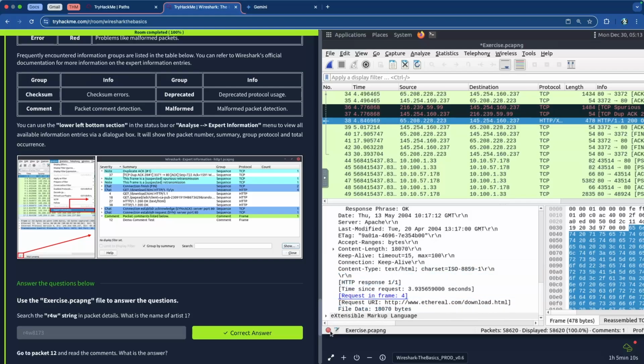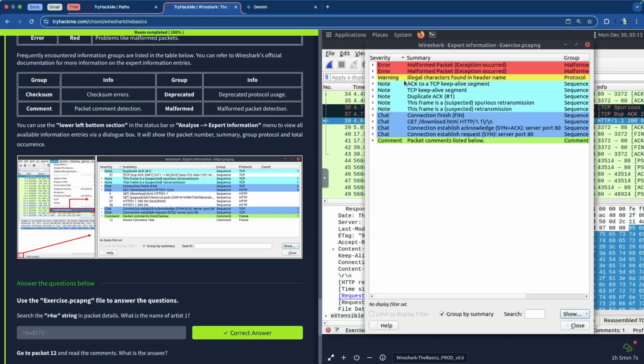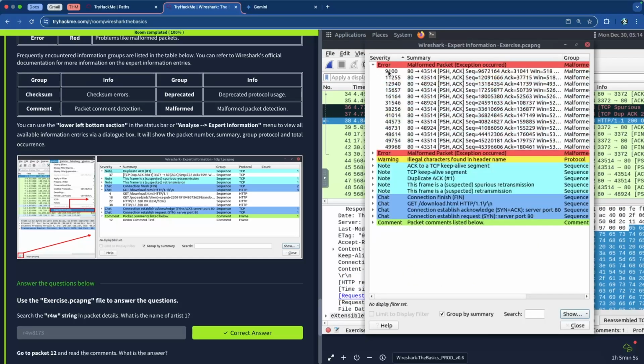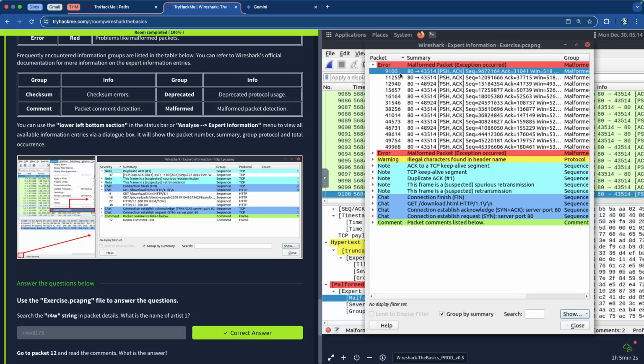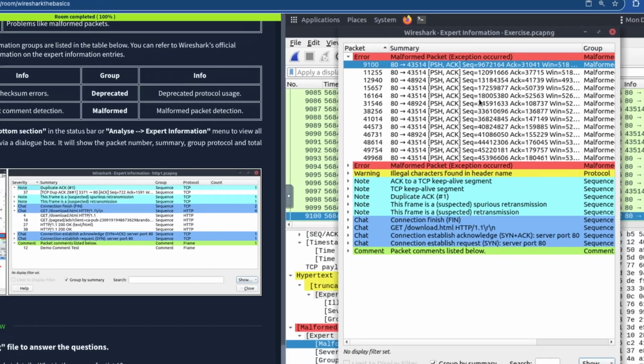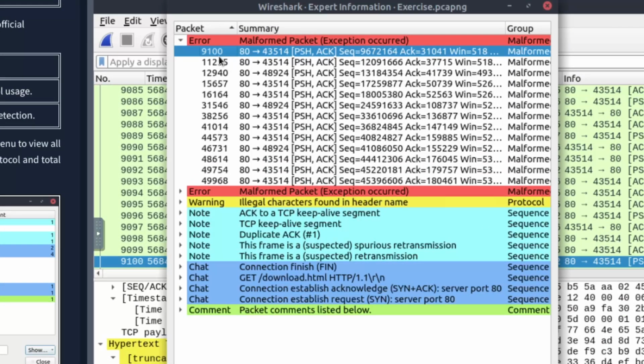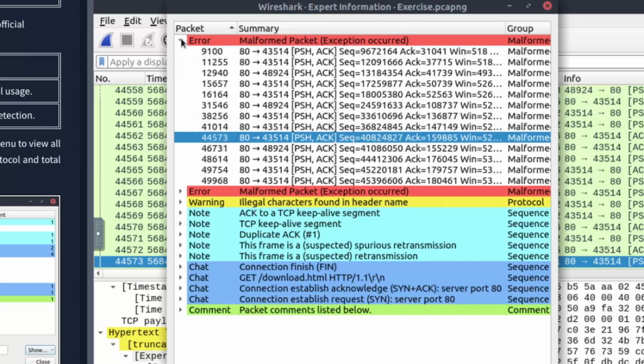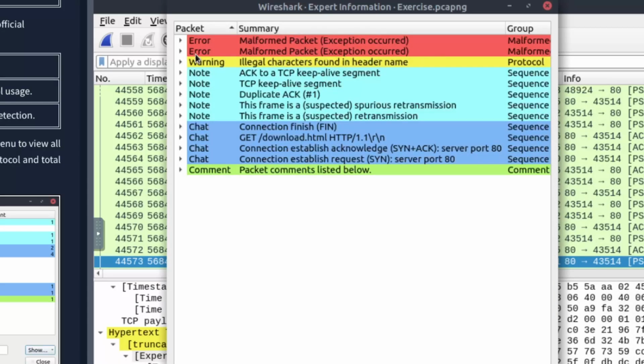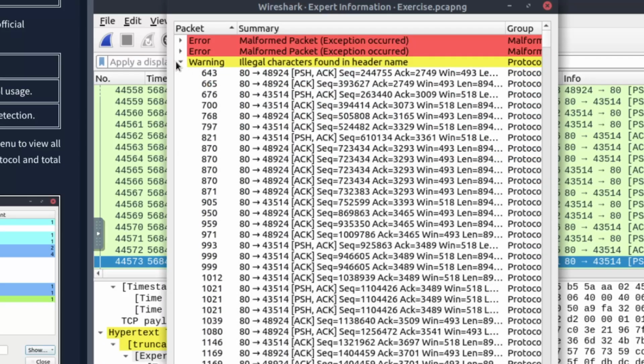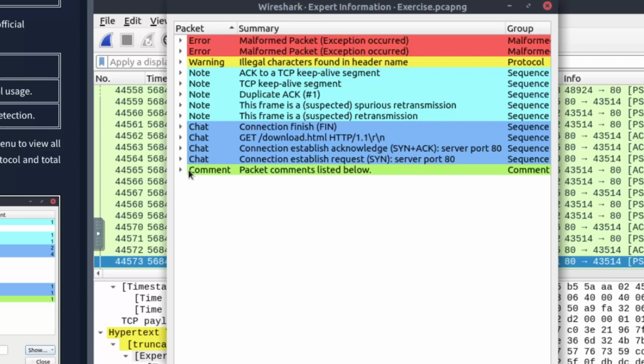So if I do this and open expert information, I'll see that there is an error here for packet 9100. Yeah, so this is actually showing everything inside of the capture. It's not for any individual packet. When you click on expert information, it shows you all the information for the actual capture. So this is packet 9100, this is packet 44,573, and so on and so forth. These are all the errors that we have here, malformed packets. These are some more malformed packets. These are the warning packets that we see right here. There's a lot of warning packets, as we can see. And then we have note packets, chat packets, and of course comment packets.